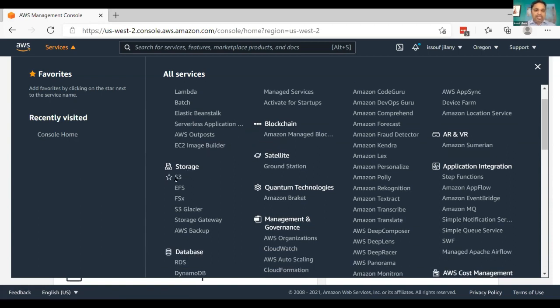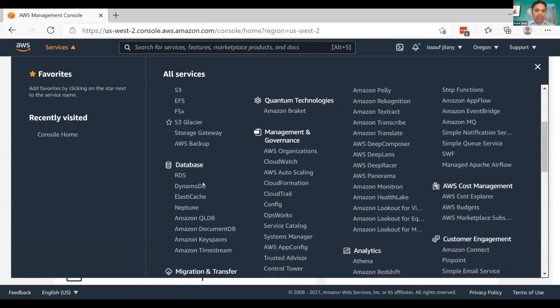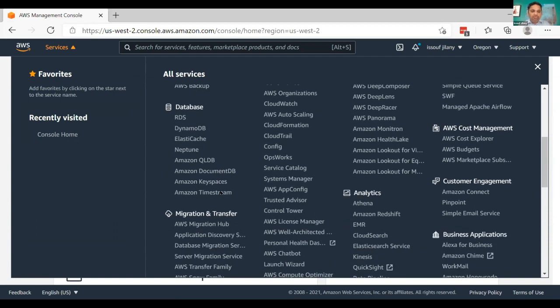But when it comes to storage, as I mentioned, S3, yes, you need to have a good understanding of S3, EFS, Glacier. All these are types of storage. Based on the use cases, we have to make a decision about which type of storage we're going to use. Then we have databases: RDS, DynamoDB, ElastiCache. They don't go into Neptune, QLDB; these are very special use cases, and DocumentDB, Timestream, I don't think you need them.